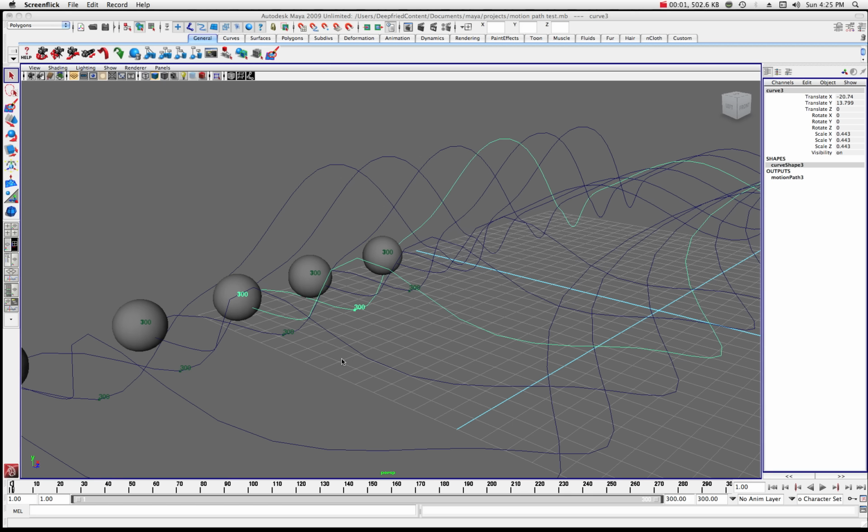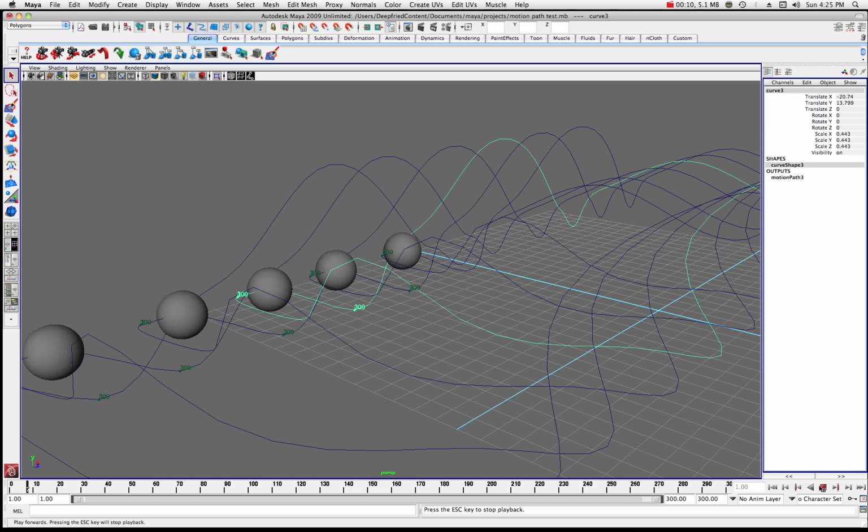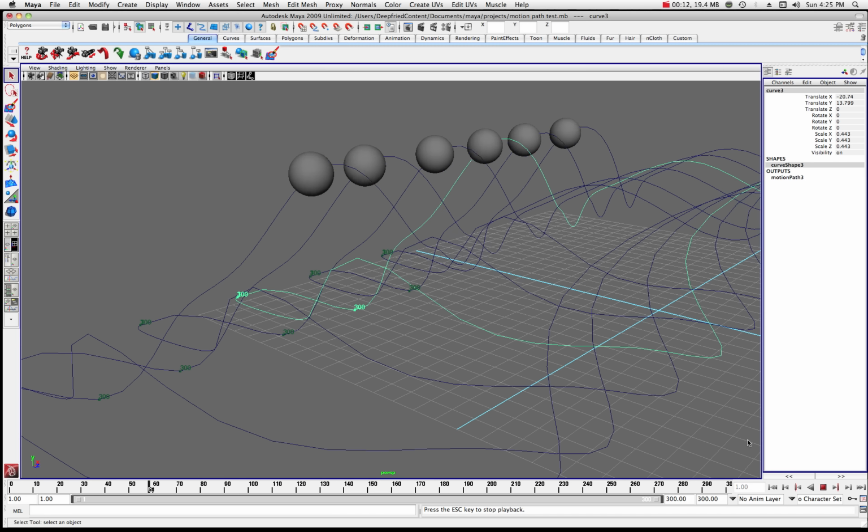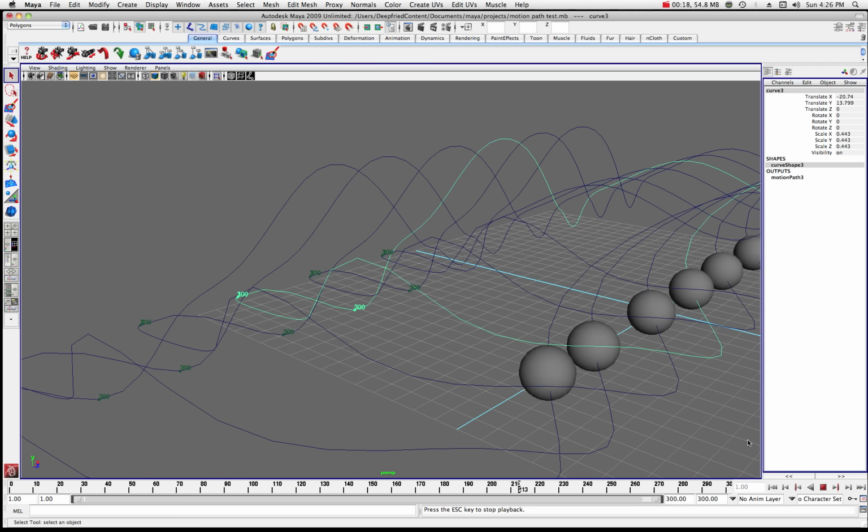Alright, welcome to another tutorial in Maya. Today we're going to take a look at how to create a motion path and attach an object to that motion path. You can see here I've done just that. I've created a motion path that this sphere can travel along, the same line there.